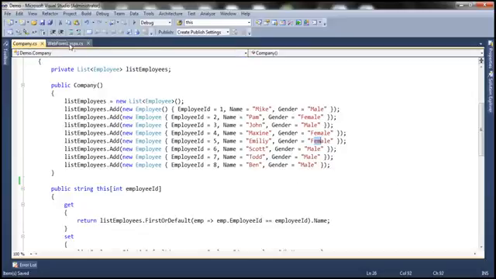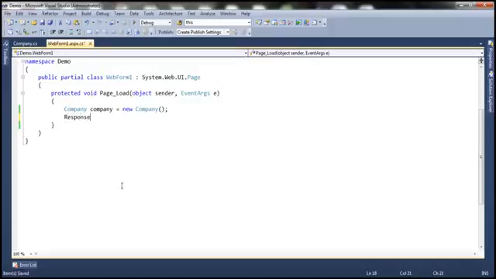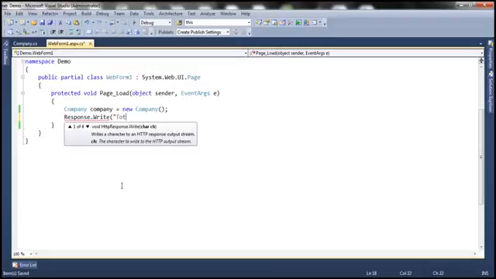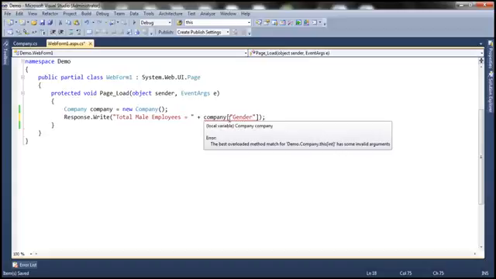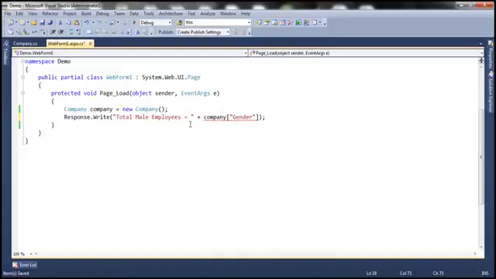Now what I want to do is something like this. I should be able to print the total number of male employees. So response.write total male employees is equal to, now I want to use the indexer on this company object and pass gender to it. And this indexer should return the total number of employees to me. Now look at this, I have a red squiggly here showing that as an error because at the moment this company doesn't have any indexer that takes a string parameter.